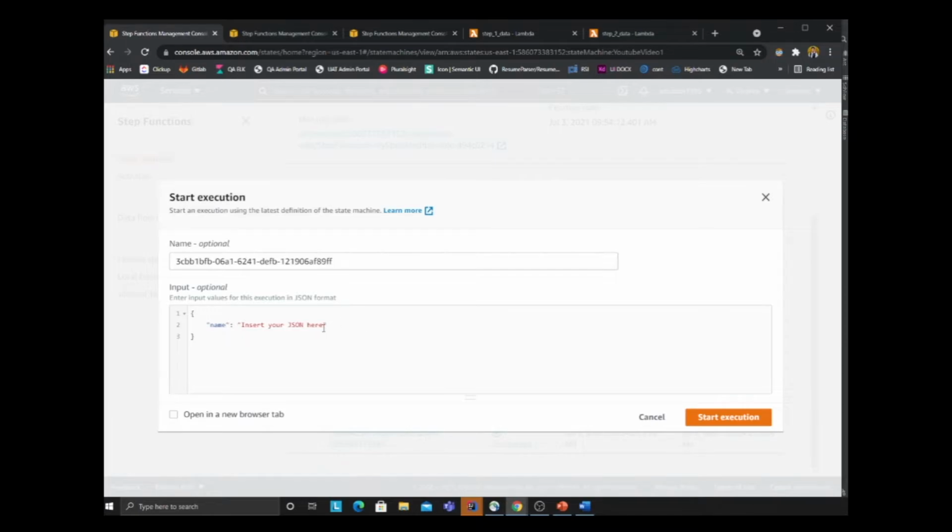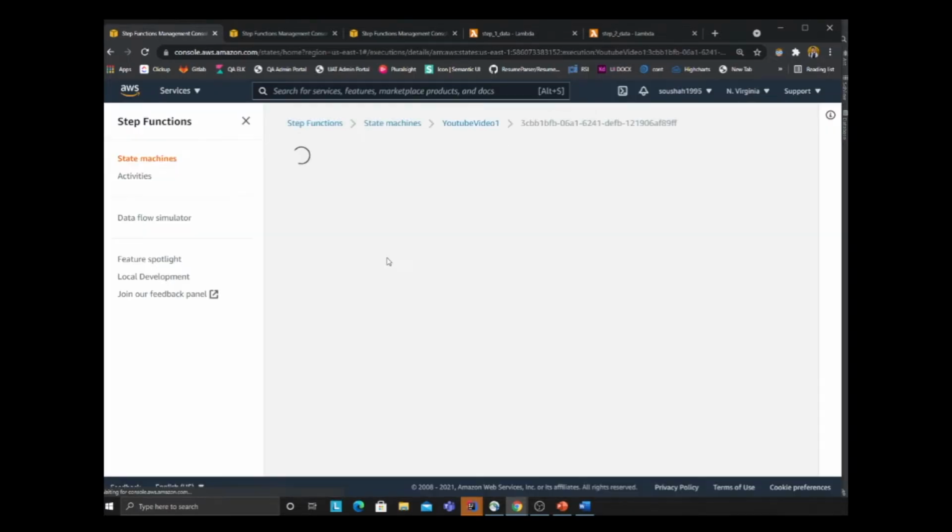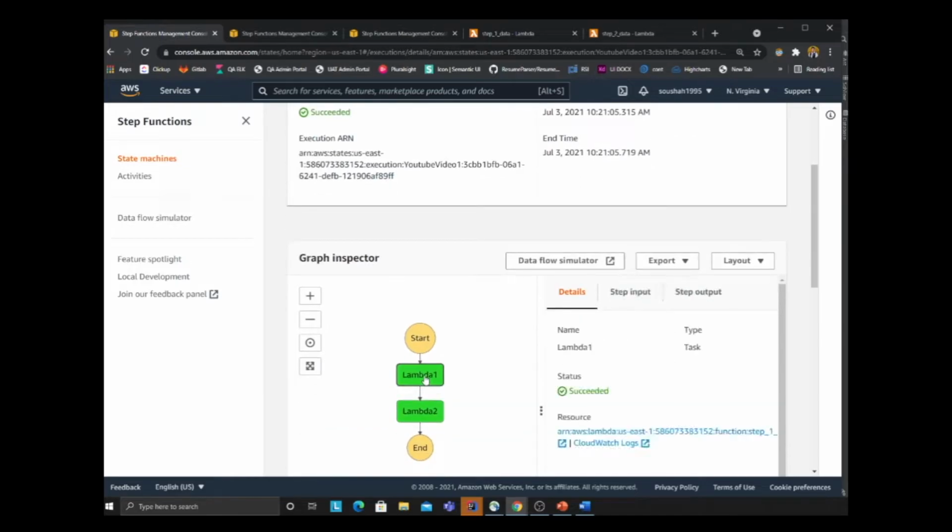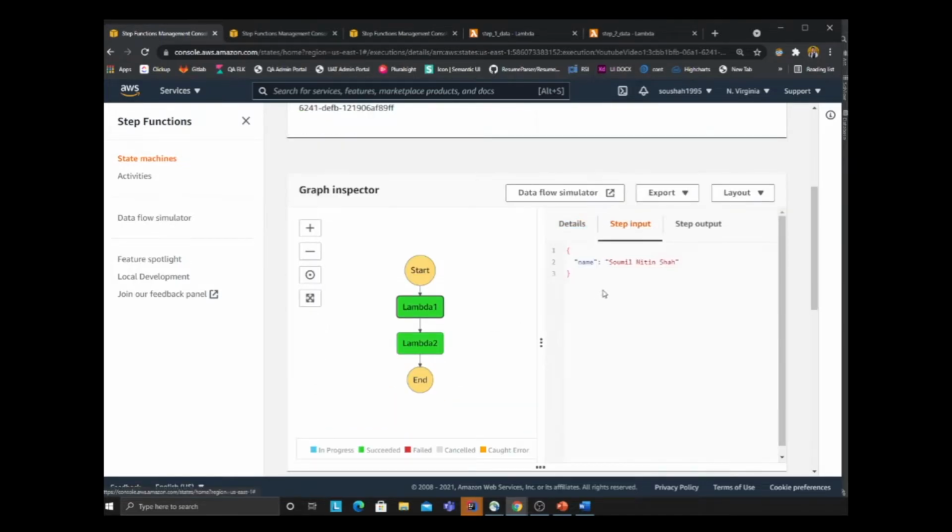Name, passing some JSON, just start execution. As you can see, the first Lambda did fire up. The input was this. The output was hello from Lambda 1. Then the second Lambda got an input hello from Lambda 1. The output was, wait, not sure why.